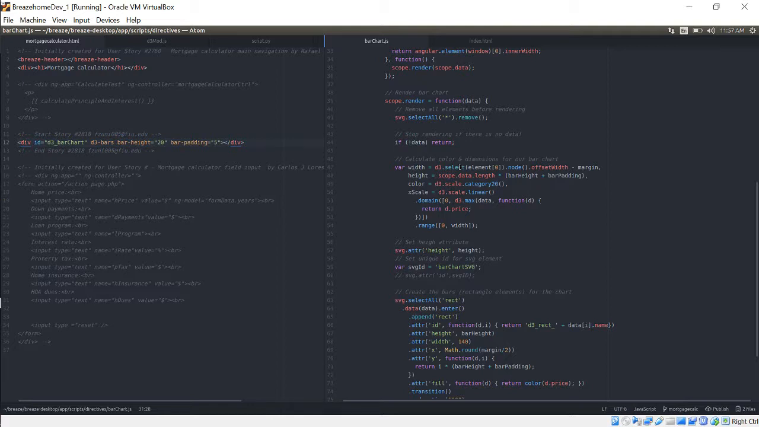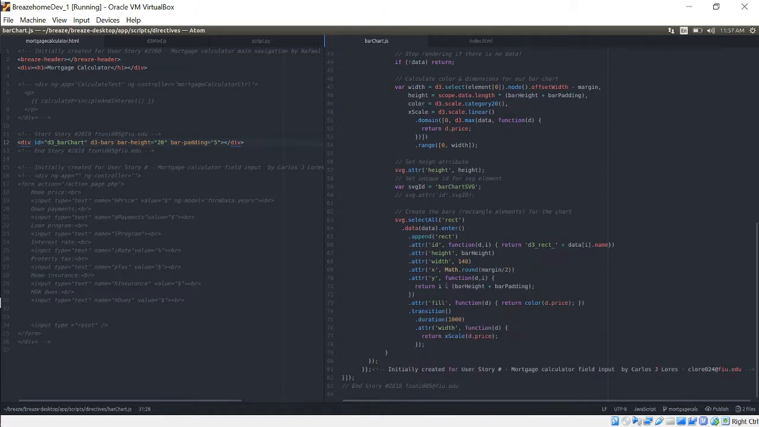So the first thing we have to do is calculate color and dimensions for our bar chart, and then set the height attribute for our SVG element. After this, we create the individual rectangles for each property field. And this is done right here. So our SVG element selects the rectangle elements, adds the data that we pass on to it, then it enters the HTML DOM tree. It appends the rectangles with the attributes ID, height, width, X, and Y.